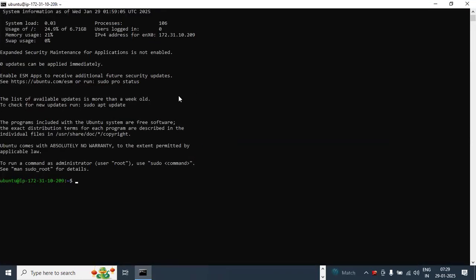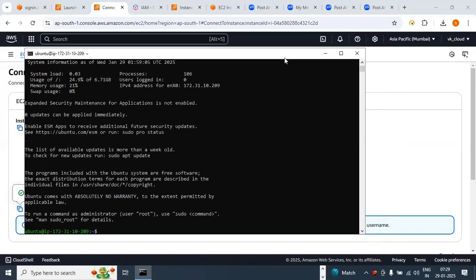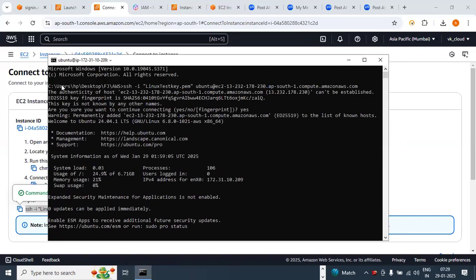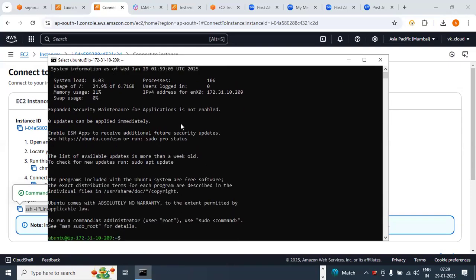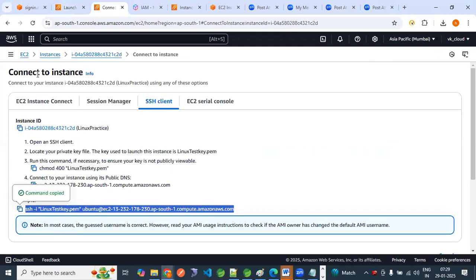Now guys, see what is the difference here? I connected, na. From where did I connect? This is my local terminal. See, initially it was the path, na. But when I used this command, I got connected to which DNS? This DNS, na. For this, I'm using my PEM file. Okay, then what is coming here? What is showing? Now I am connected to Ubuntu, IP 172.31.10.209. Hope you are understanding.